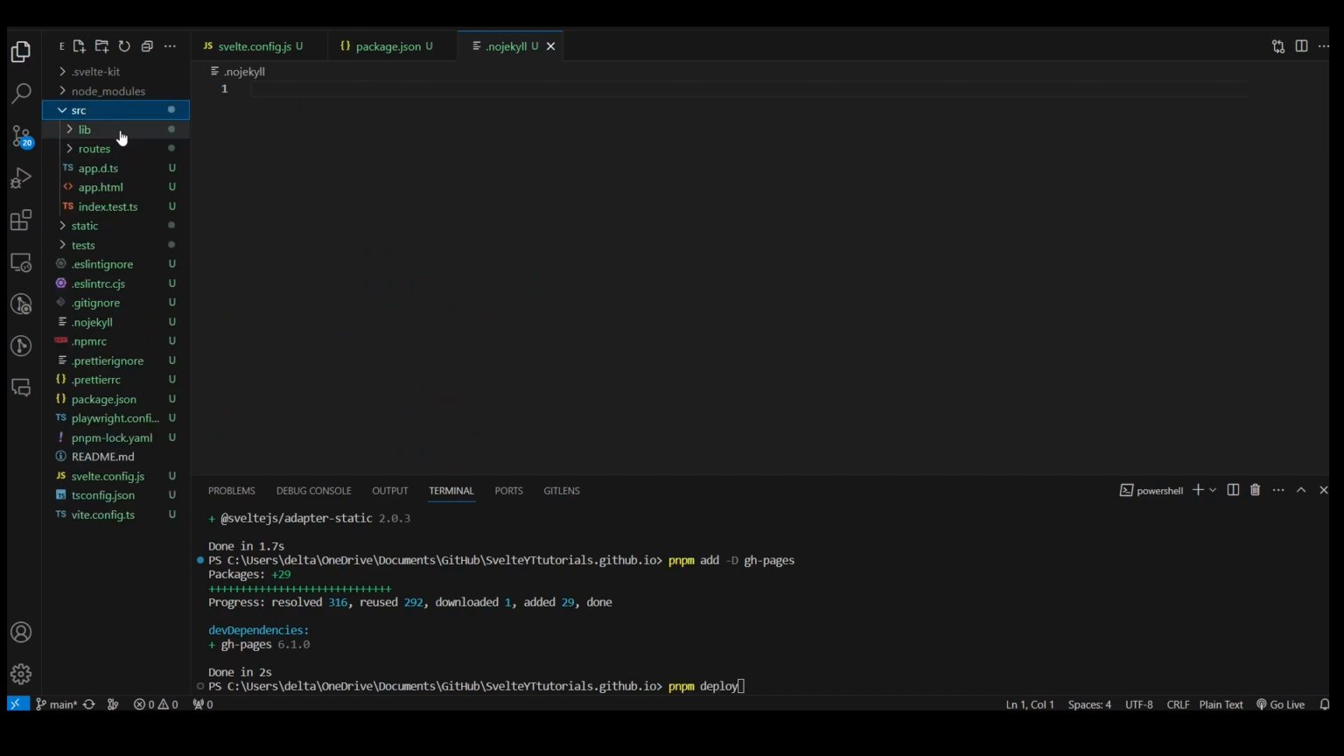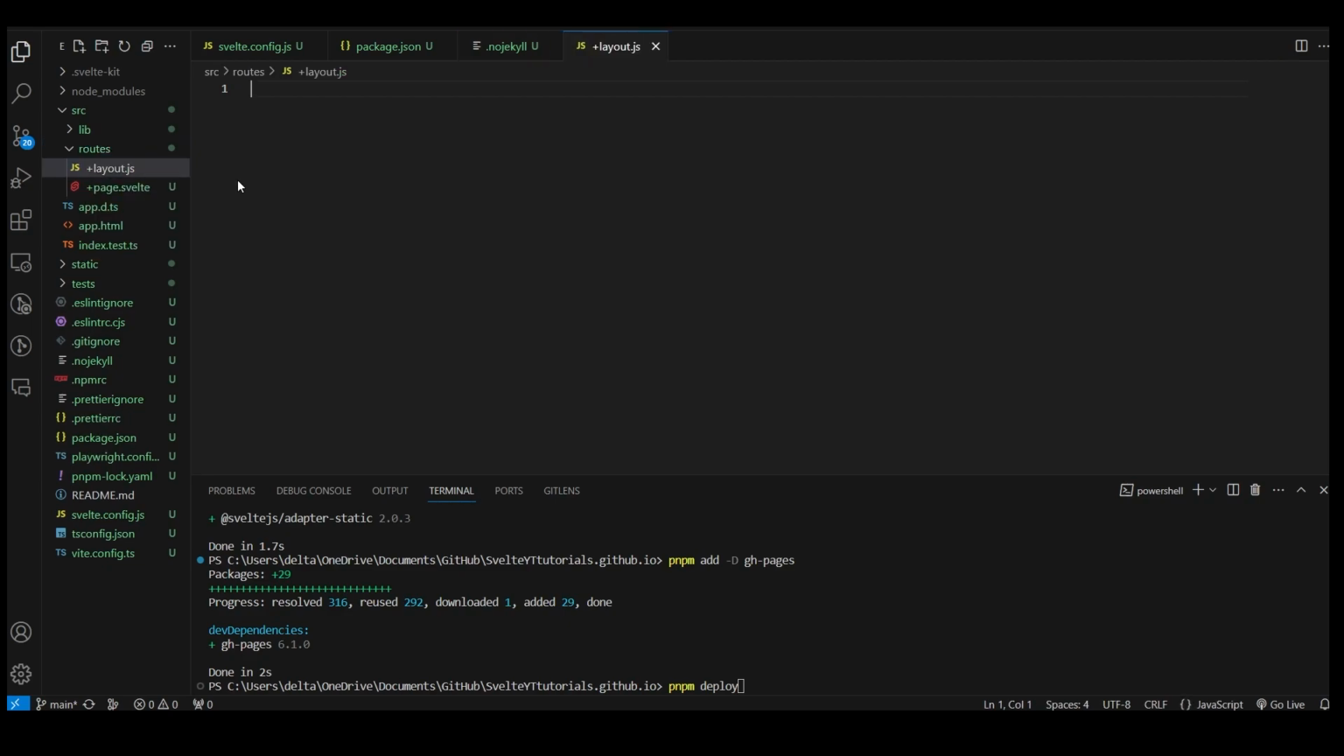So within routes, we add a file called +layout.js and we enter in this code snippet. It can be found within the documentation for SvelteKit. What it pretty much does is that it pre-renders our SvelteKit pages.